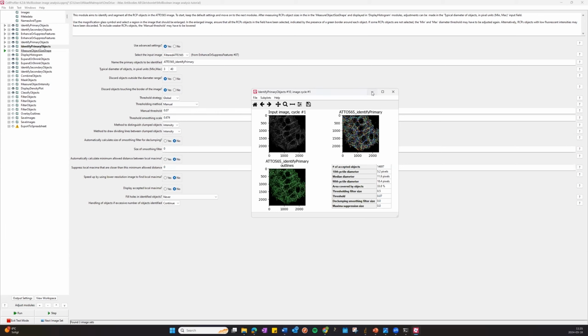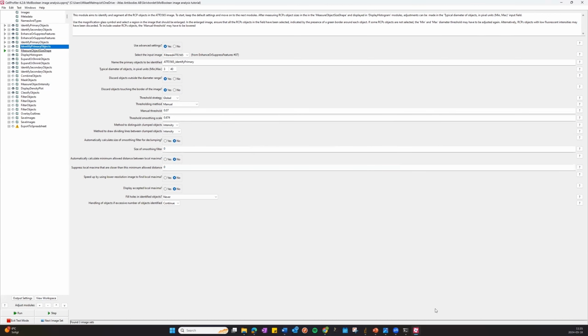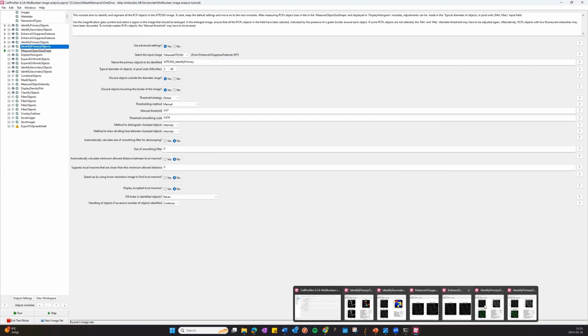Just want to mention that all your result windows are actually available down here. If you haven't unclicked them, obviously close them down. But if you're just minimizing them, they'll be down here. If you hover over the CellProfiler logo down here.